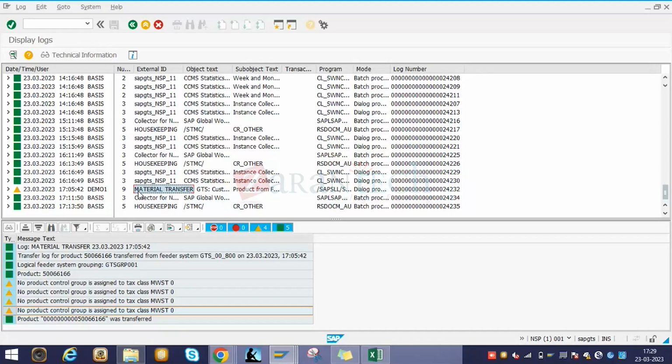You have very well noticed that this message type that I have configured in the distribution model is for the change pointers, not for the data creation, not for the initial one. That's why for the initial one I have transferred the material.